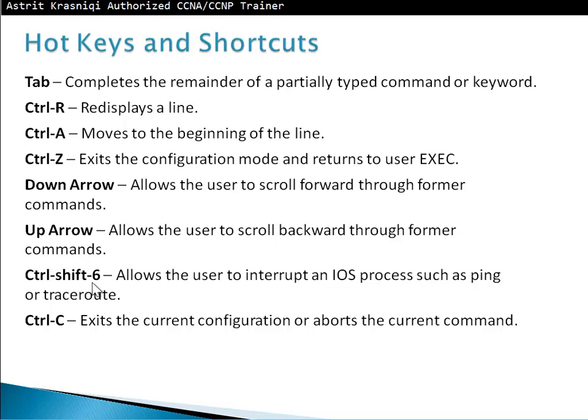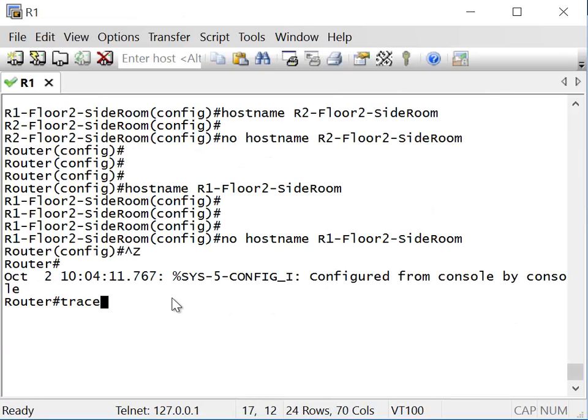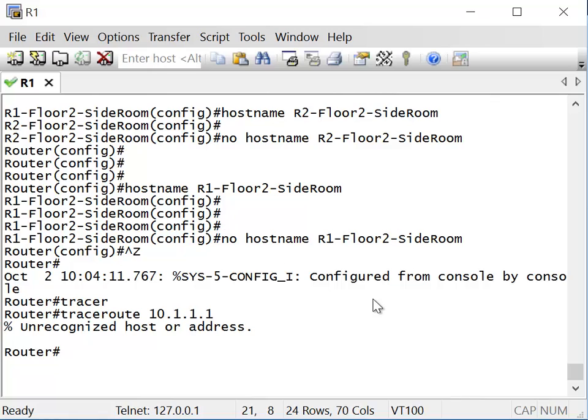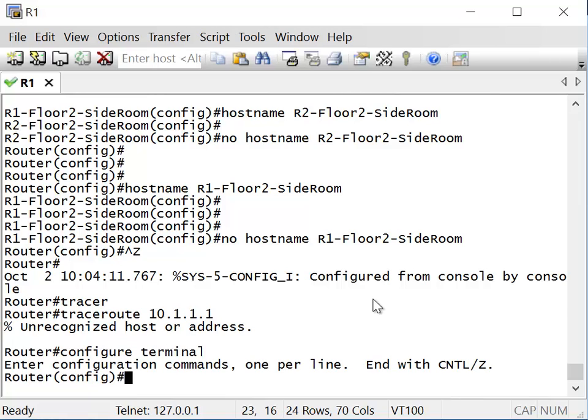Then we have Control-Shift-6, which allows the user to interrupt the IOS process, such as ping or traceroute. So, for example, say that I start traceroute 10.1.1.1. It doesn't exist. Because again, if you remember, this router is just on its own. So traceroute obviously is not going to work because no interface is even started. So configure terminal. You told me that I always shortcut this one. Config T. Everybody does it, but configure terminal is the proper command.